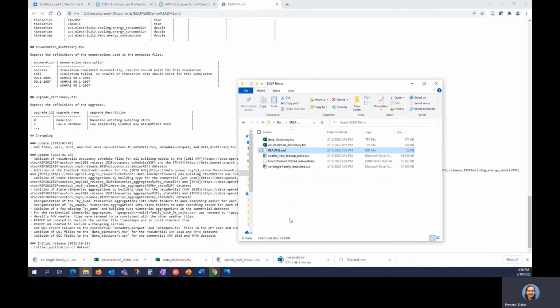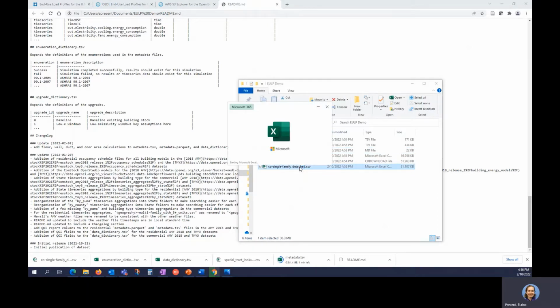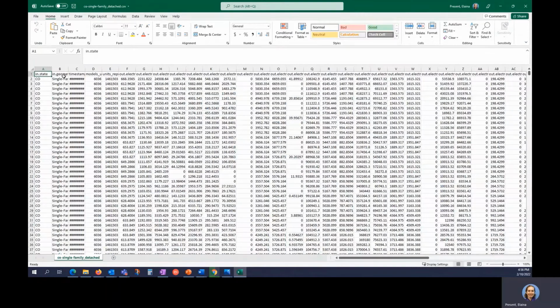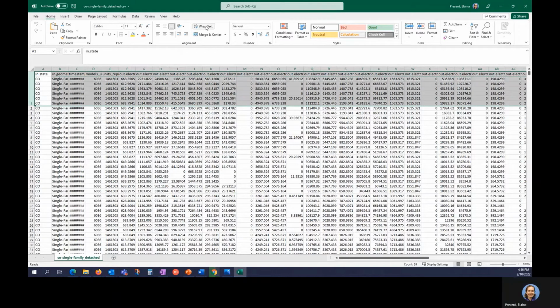Let's take a look at the aggregate. So this Colorado single family detached, which is a CSV file. My computer is set to automatically open CSVs using Excel by default. If yours is not set up that way, you can open Excel first and then open the file from within Excel. Excel can open CSVs, no problem. So this is the total energy consumption in time series format for single family detached homes in Colorado.